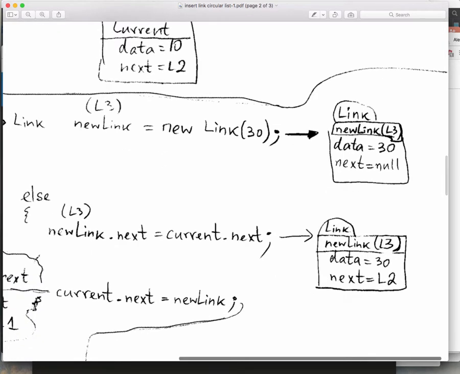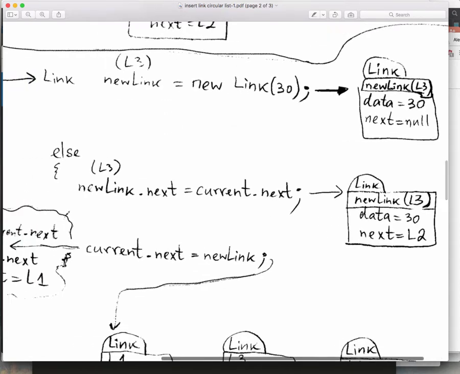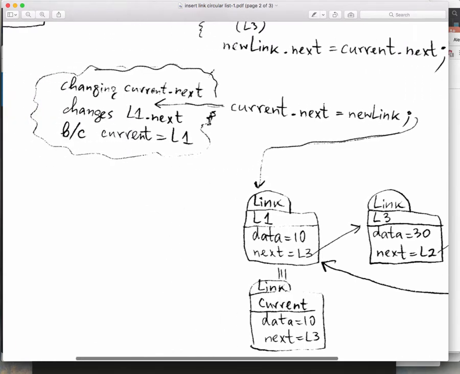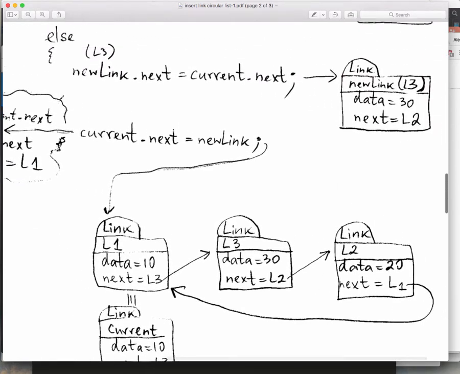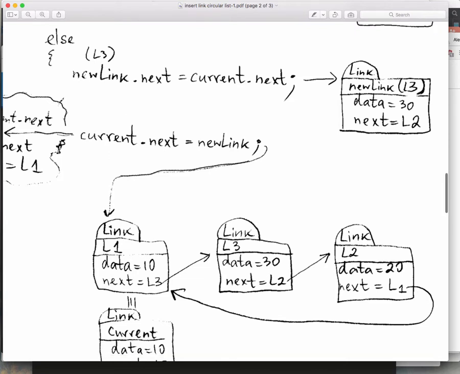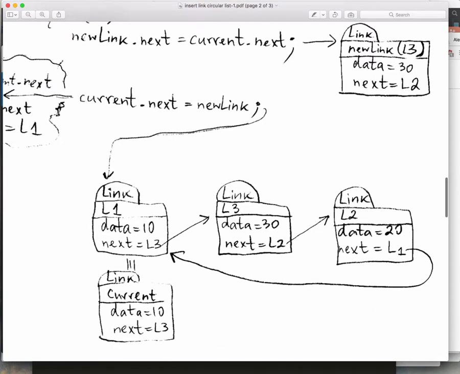The next thing that I do is I say current.next is equal to new link. So changing current, since current points to link 1, also changes link 1. And I'm saying current.next is equal to new link. My new link is L3. So now link 1 has a next field of L3, and my current also has a next field of L3. So what I do is I'm always inserting that new link. Whichever link I'm inserting is being inserted after the link to which current points.